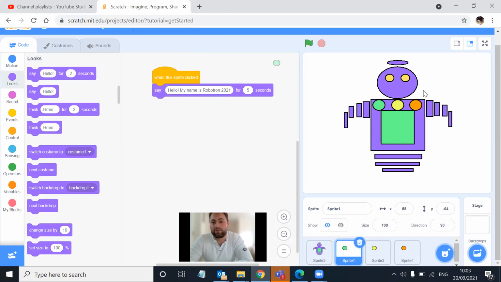Okay, let's see if that works. We click on this sprite. Hello, my name is Robotron 2021. Now it stays up there for 5 seconds and then it will go away. So that's one thing we can do to our sprites, to our robots, and that's for this one.